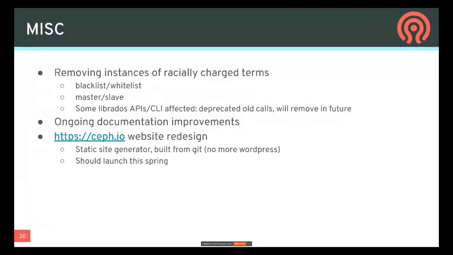There are ongoing documentation improvements. As many of you are probably aware, the foundation has hired documentation contractors working full-time, just improving and cleaning up the Ceph documentation. So ongoing improvements there. And there's also a website redesign project that's been ongoing now for the main Ceph website, moving away from WordPress to a static site generator built out of a repository and Git that we hope is going to launch this spring. The design is together. We're just finalizing information architecture and filling in copy and content, but we're excited about that.